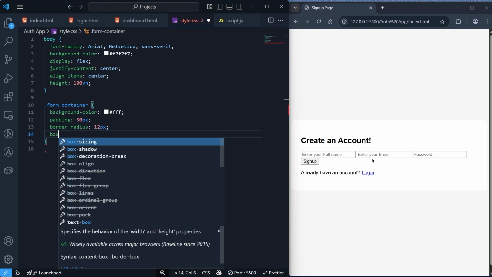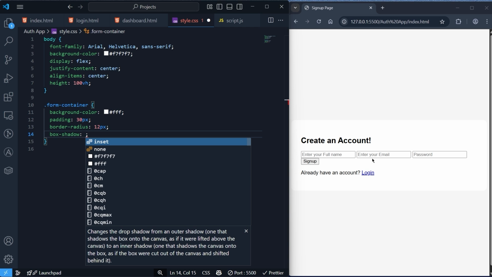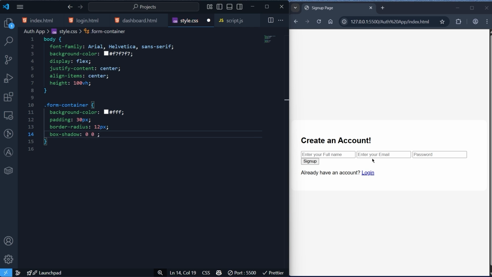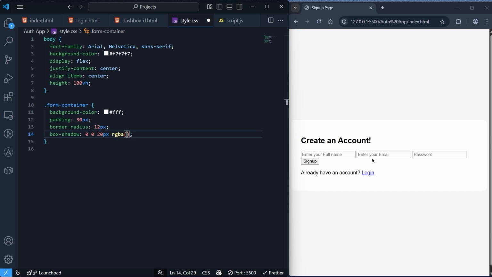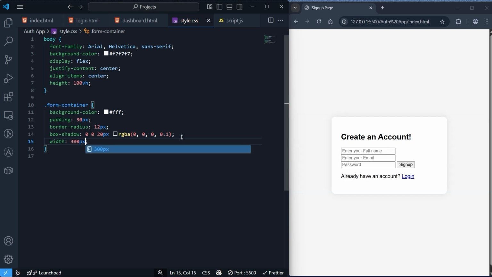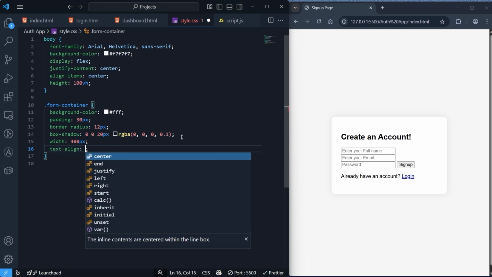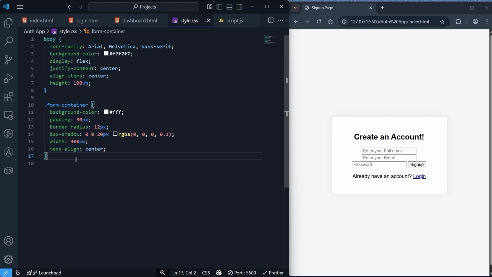Let's give a box shadow. Box shadow is 0 0 20px. Okay, yeah, this is looking good. Width 300px, good. Text align center. Yeah, now let's fix the input fields.